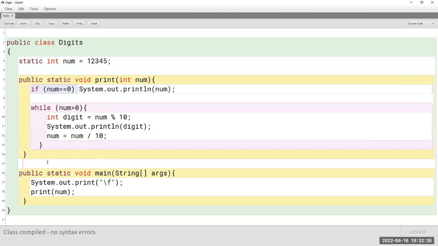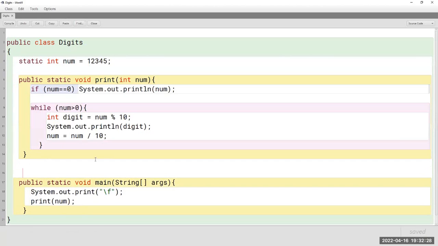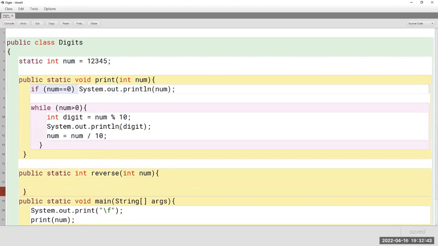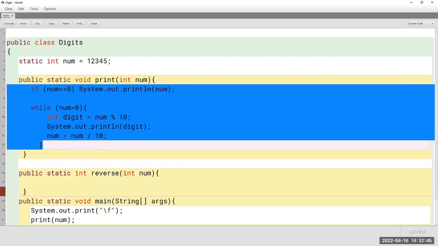If we want to reverse the number, public, here we would like to reverse the integer num. Same thing, we just copy it over, right? We copy it over.